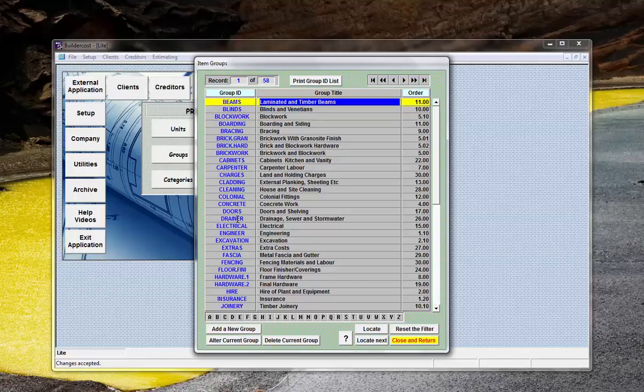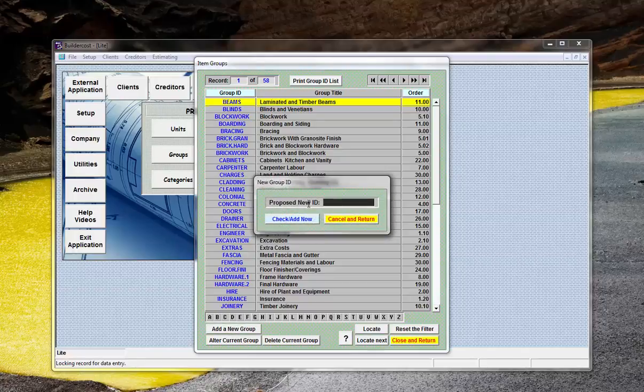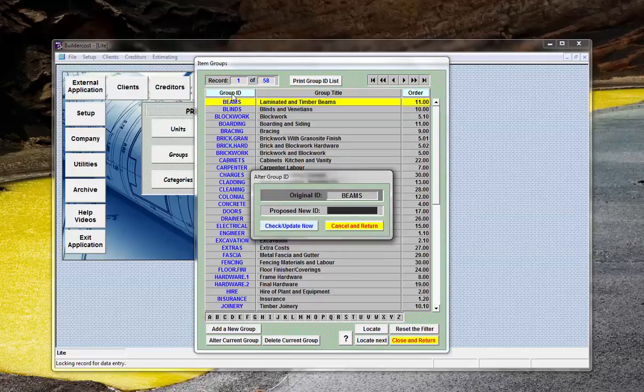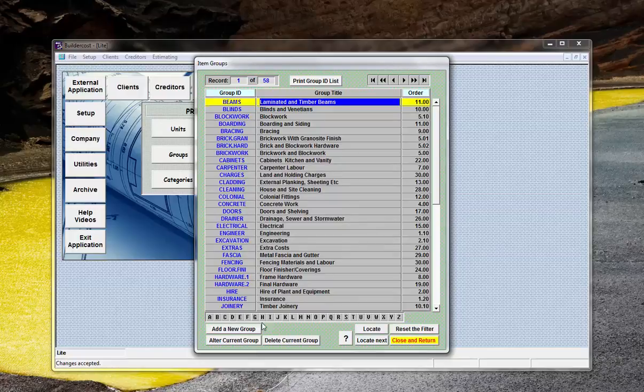You want to add a group, click on add a new group. It asks you the group ID. If it already exists, it tells you it exists. Nothing spectacular about that. You can alter a group ID by choosing the group that you want to alter and giving it a new ID. When you put the new ID, it can't exist, because you won't be allowed to change it to one that already exists.